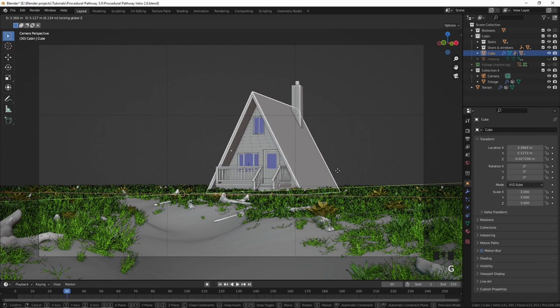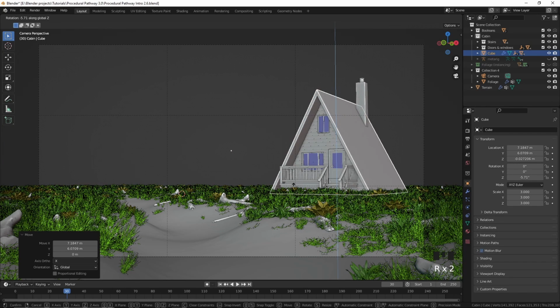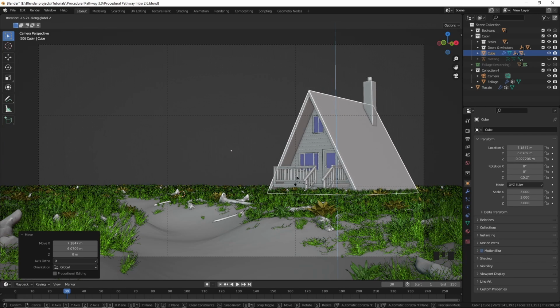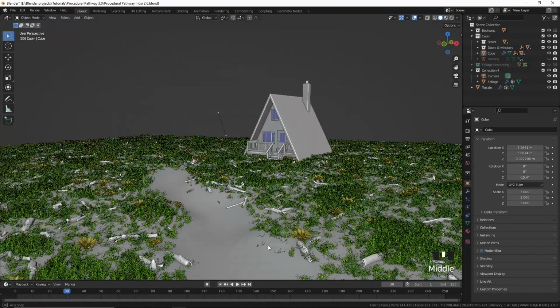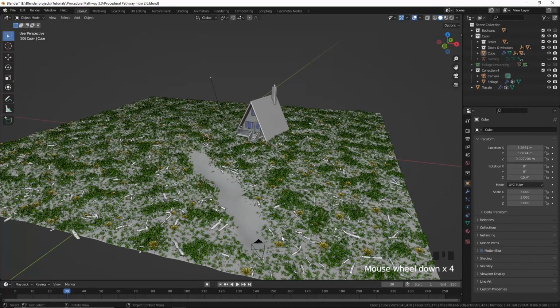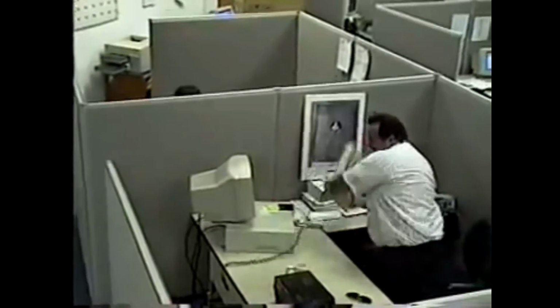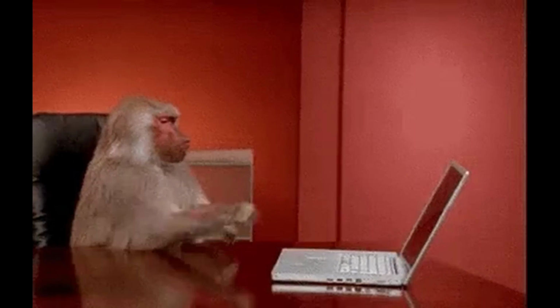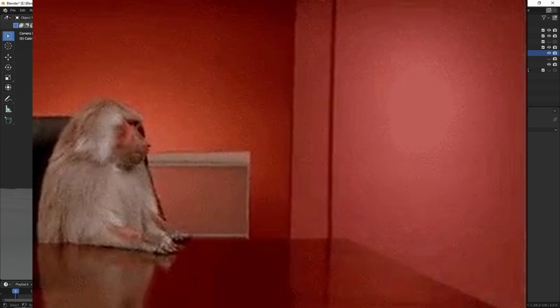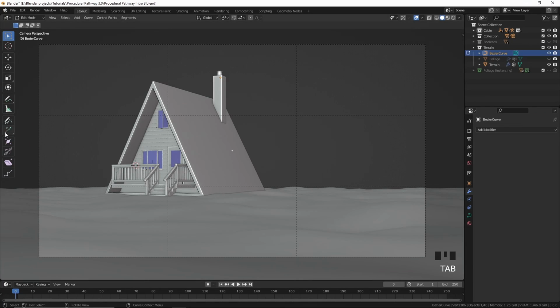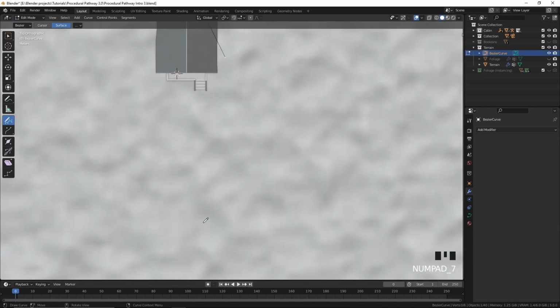But then you don't like the positioning of the house, so you move it to anywhere else. And now you have to do the entire work again. Kind of. But what if? I told you that there's a better way.